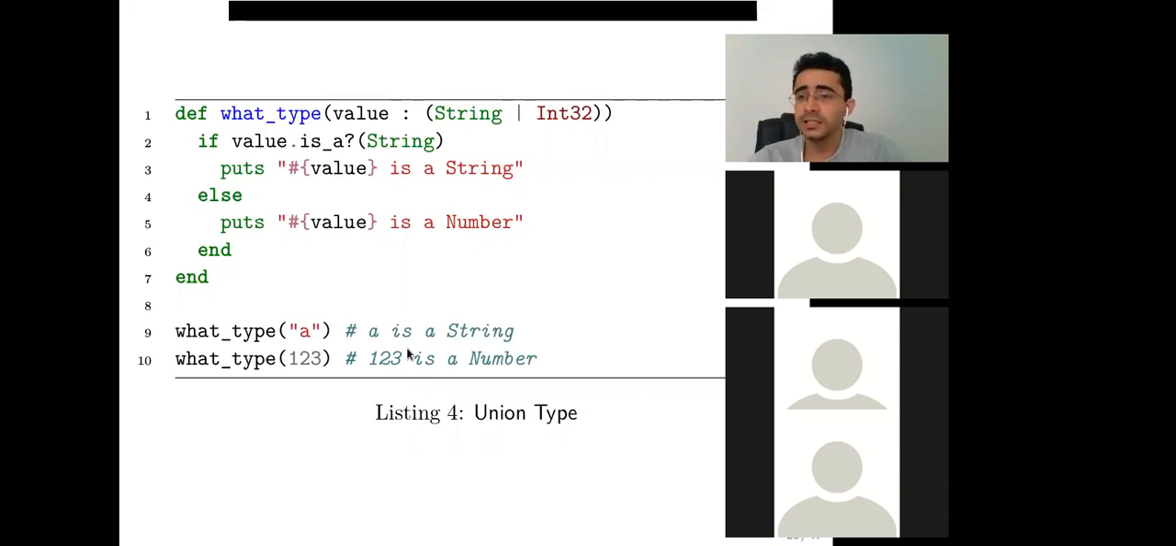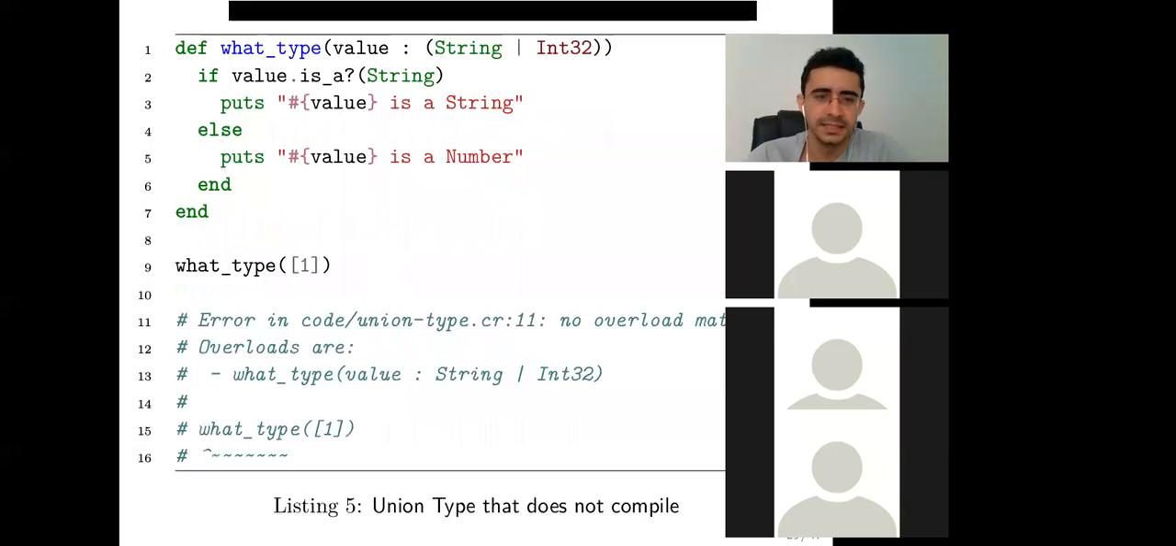But what if I call it with another type? Let's see. This happens. The code doesn't compile if you call it with another type. For example, I'm calling it with an array of numbers, and it doesn't compile. You can't even run the code.